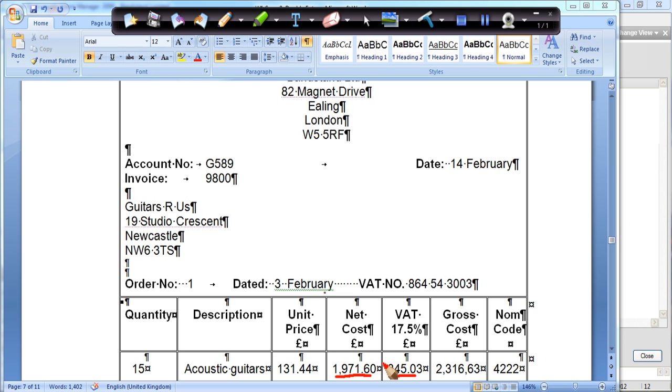Now that VAT you're charging to your customer, this is output VAT. Your customer will pay that VAT to you. You will then have to send this amount for this invoice to HMRC. What's effectively happening is HMRC has made us tax collectors, so we're collecting tax on behalf of the government.